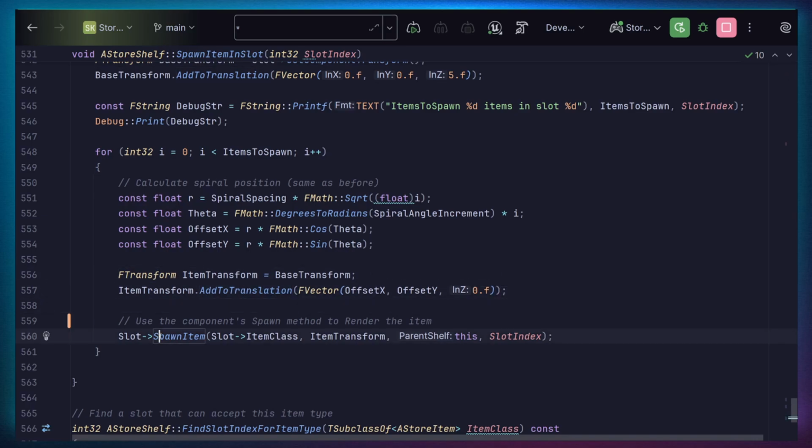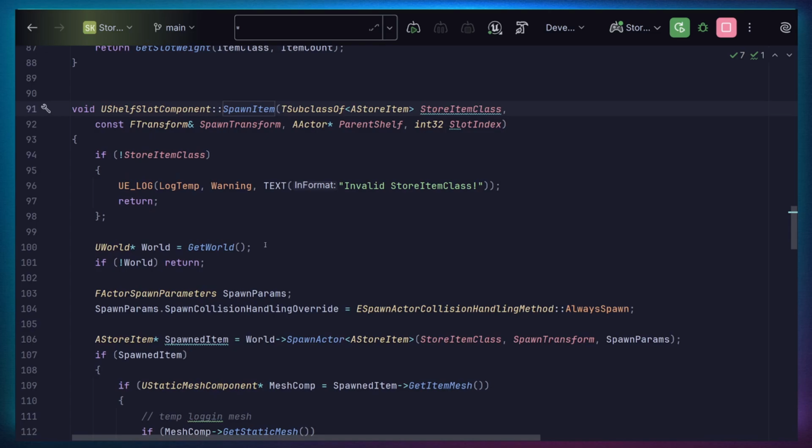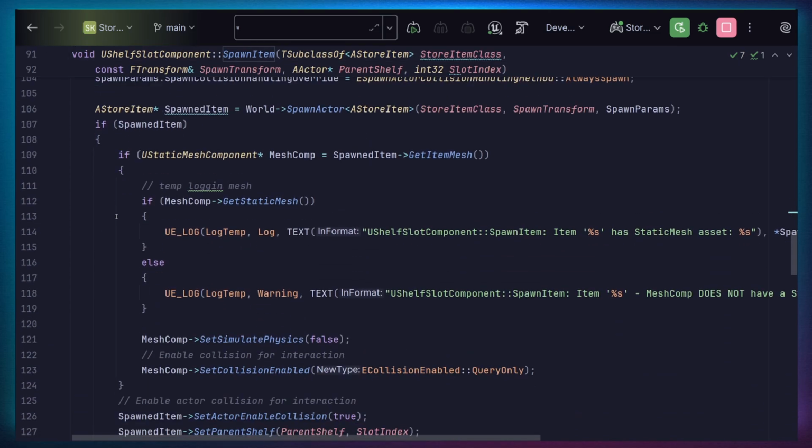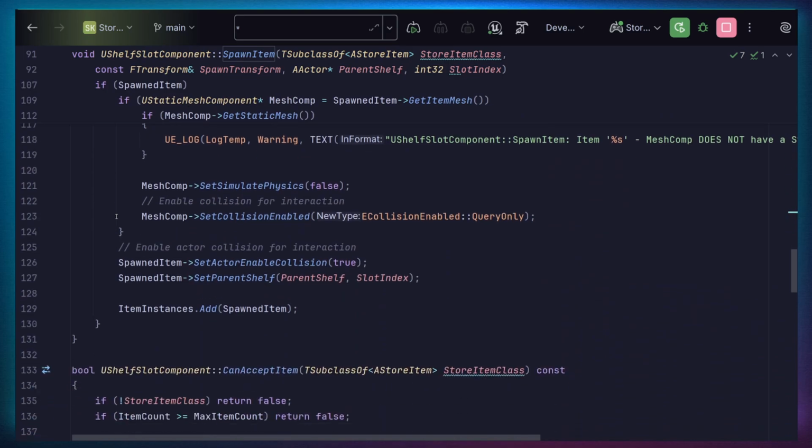Now I'm actually spawning the item. So this method is delegated to the slot component. Now we are passing the class. The thing which is going to be rendered is this class, transform and the parent. Why I'm sending this parent, I'll show you afterwards. All right, so now this is how it gets rendered. And that's it.